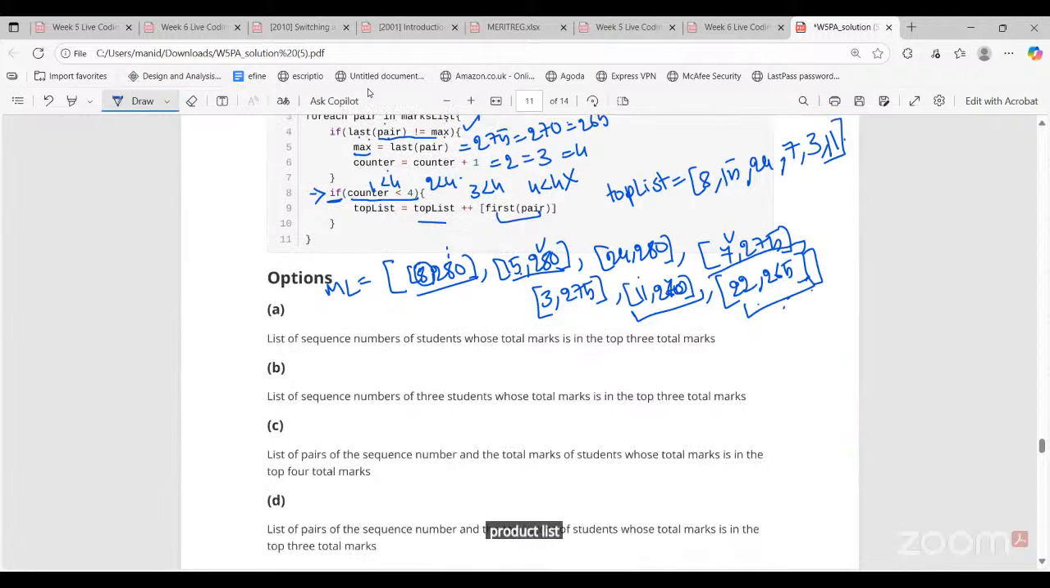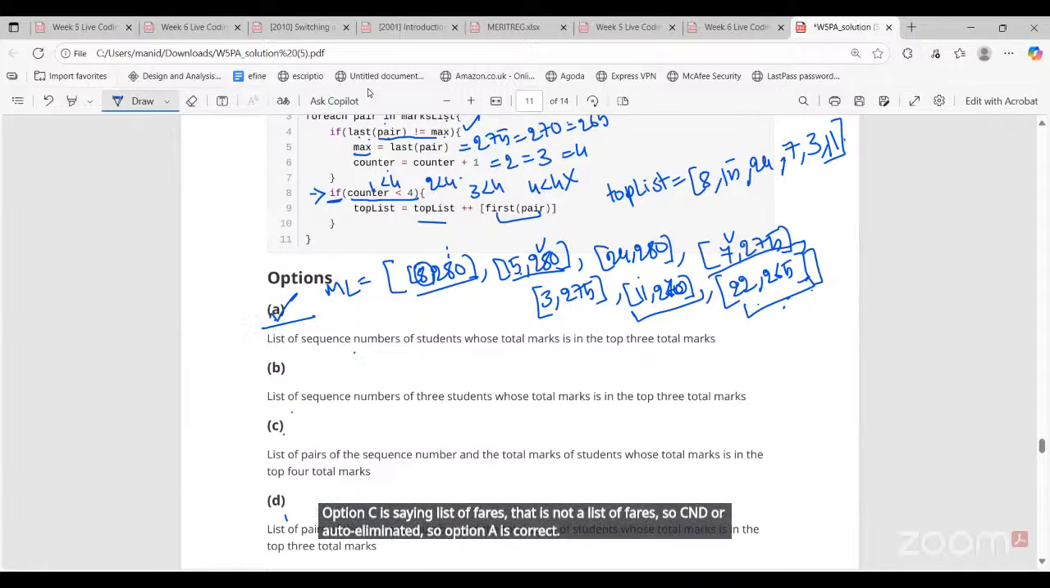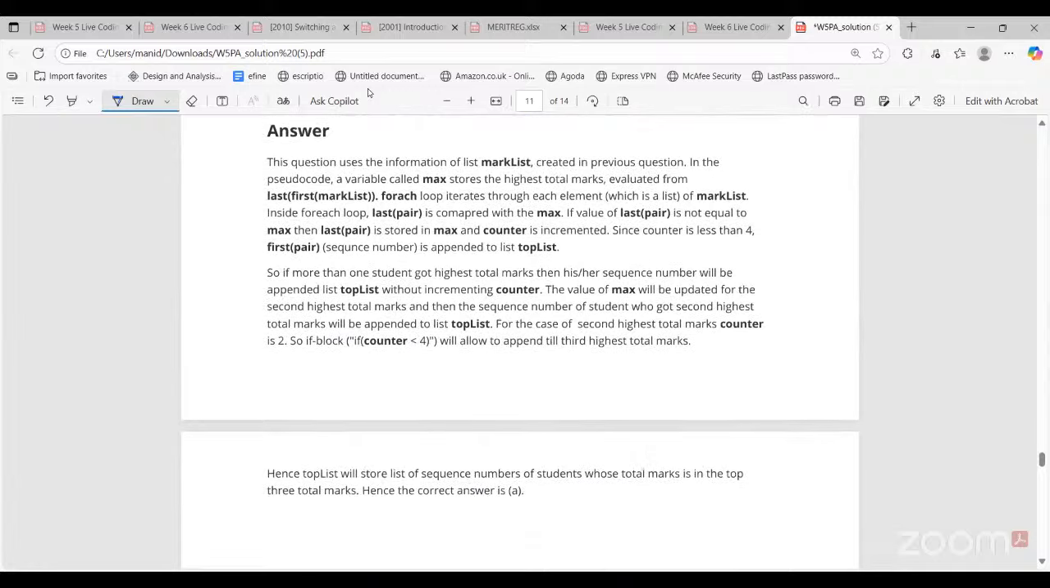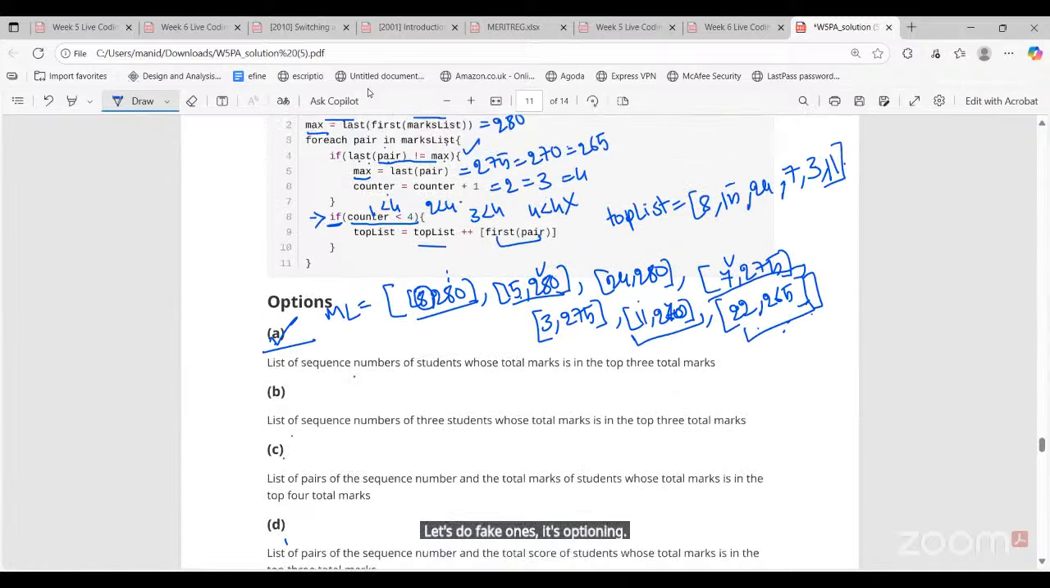So which option correctly depicts it? Option A is saying list of sequence numbers of students whose total marks is in the top 3 total marks. This seems to be correct. Let's still see all of the others. List of sequence numbers of 3 students. Definitely not. There can be as many students among the top 3 total marks. Option C is saying list of pairs. It is not a list of pairs. So C and D are automatically eliminated. So option A is correct. Let's still check once. It's option A.